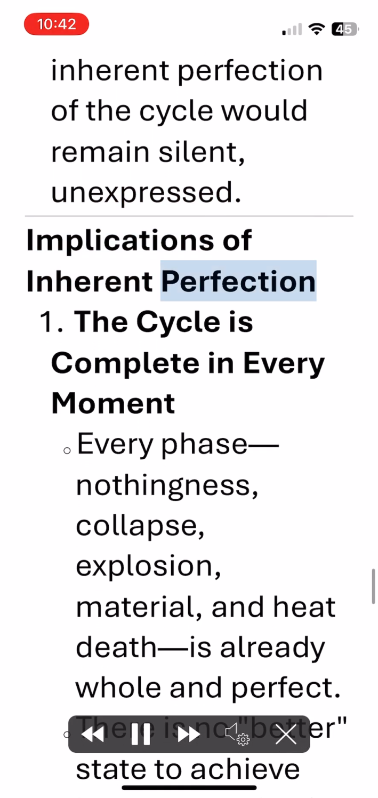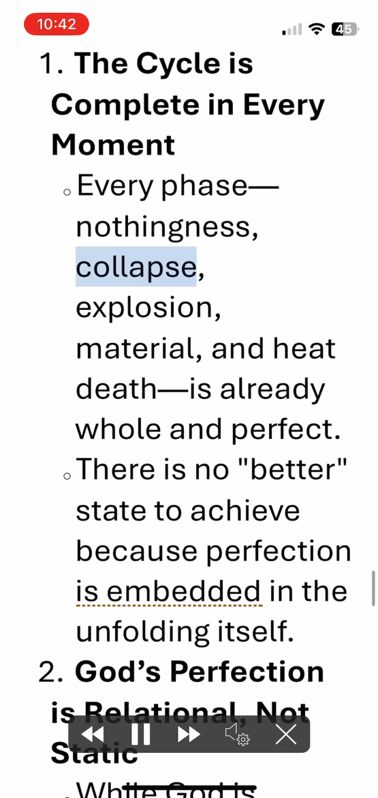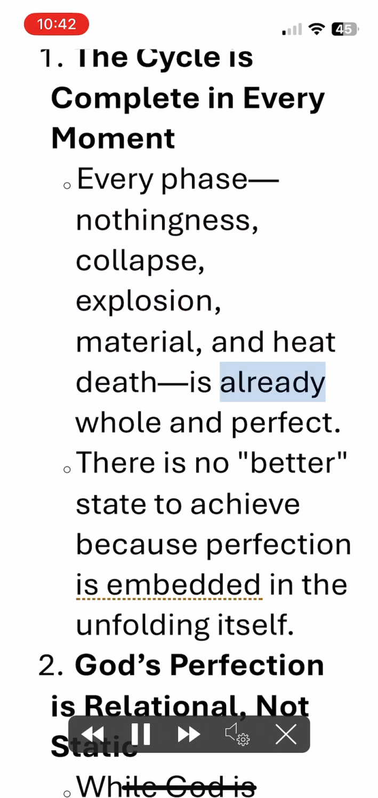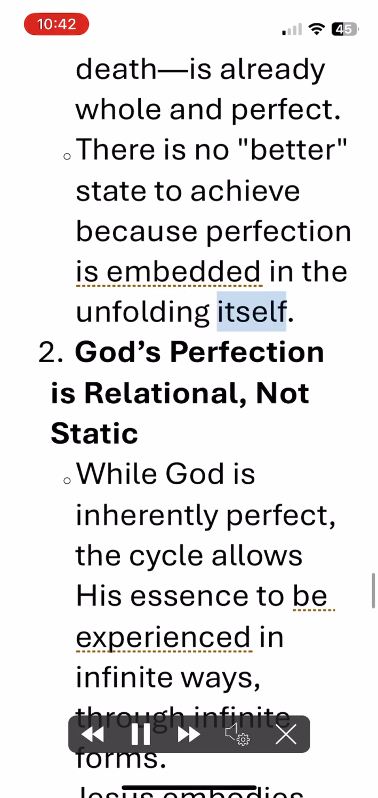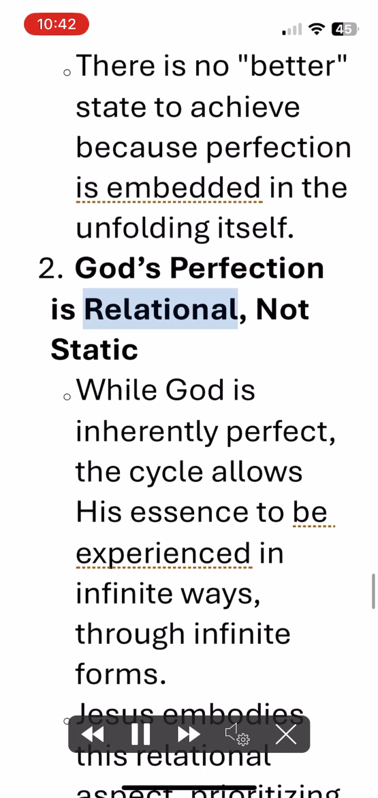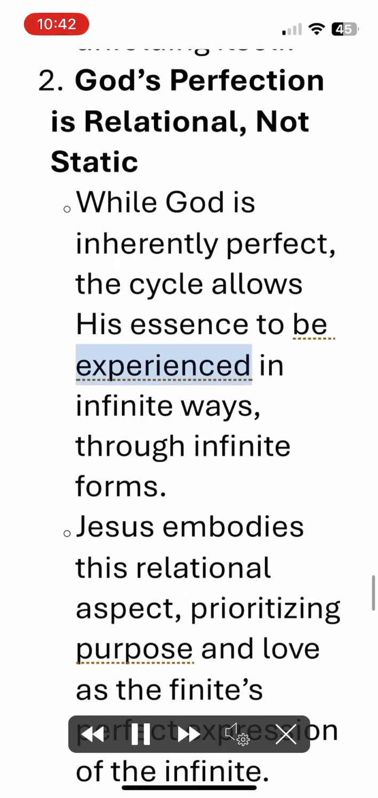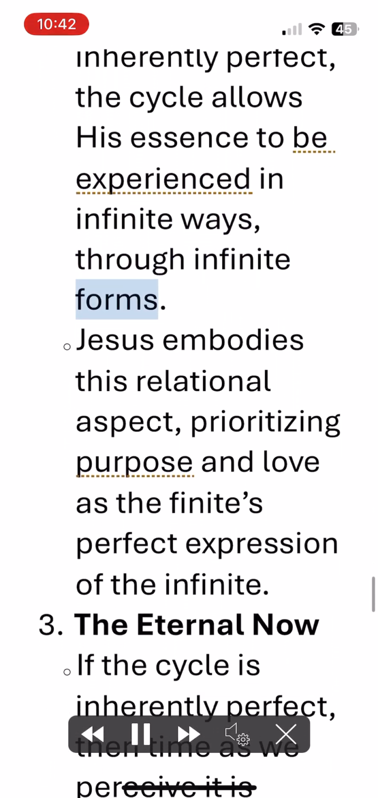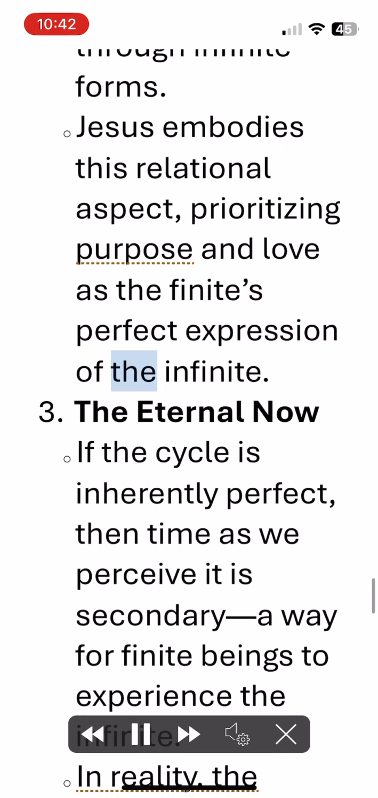Implications of inherent perfection. The cycle is complete in every moment. Every phase, nothingness, collapse, explosion, material, and heat death, is already whole and perfect. There is no better state to achieve because perfection is embedded in the unfolding itself. God's perfection is relational, not static. While God is inherently perfect, the cycle allows his essence to be experienced in infinite ways, through infinite forms. Jesus embodies this relational aspect, prioritizing purpose and love as the finite's perfect expression of the infinite.